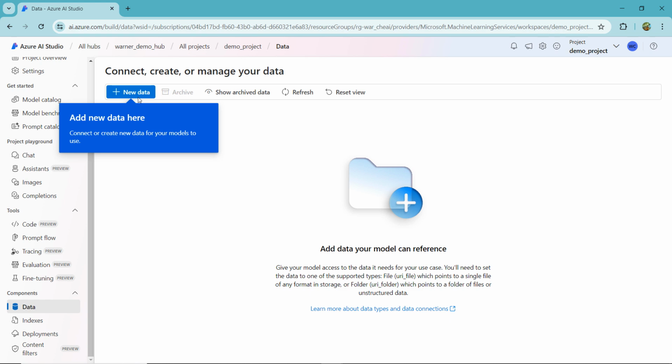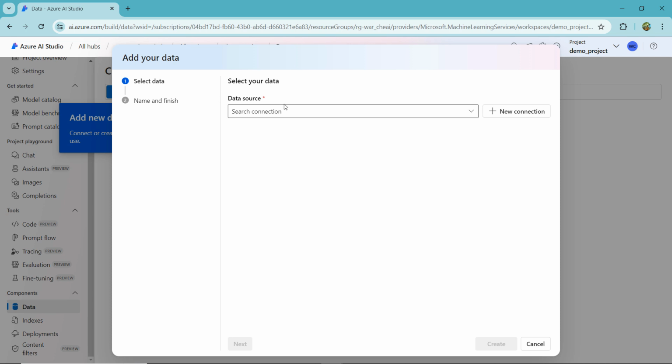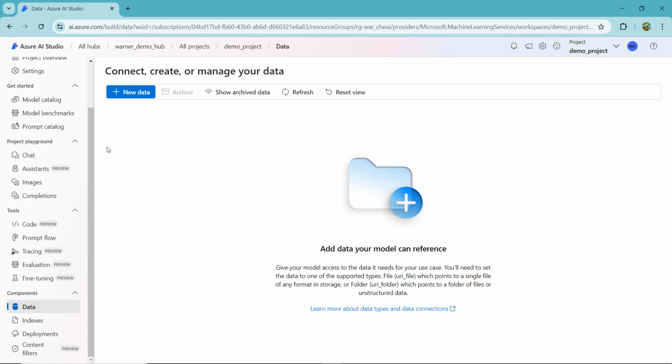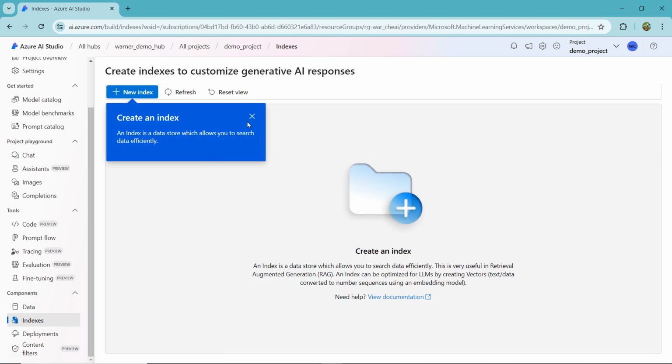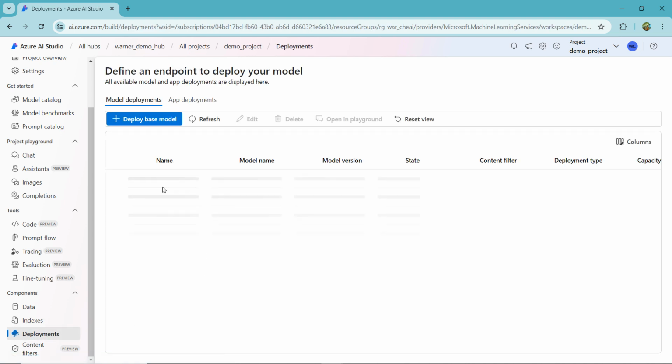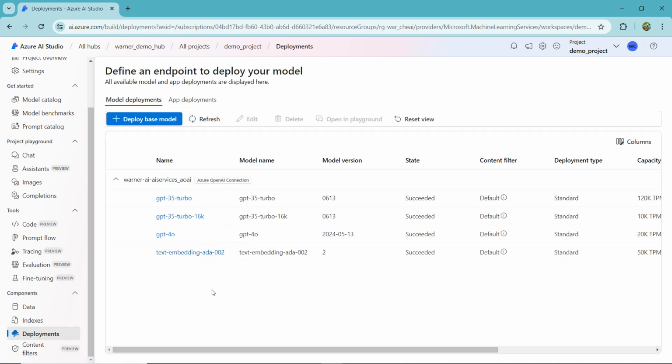If we also look at the resources that are available in the project, we can create new data, we can add new data sources. In terms of Azure Blob Storage, we can get data with a storage URL, we can upload files or upload folders, and then this data will be available for the different agents or prompt flows or different deployments that we create or fine-tunes inside this particular project. We also have indexes that we can add. This is using Azure AI Search to create indexes over data or documents and so on. We also have the deployments of the different LLMs that we want to use in our project.